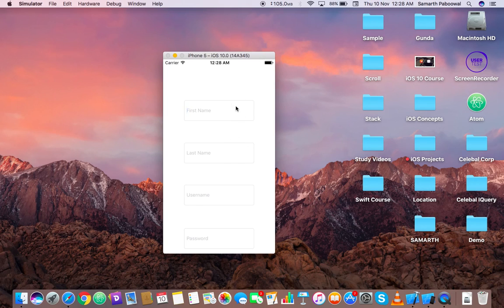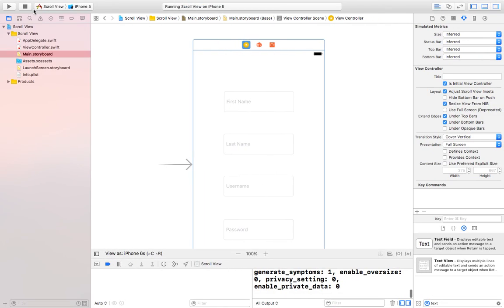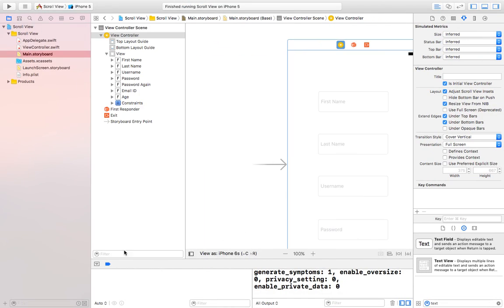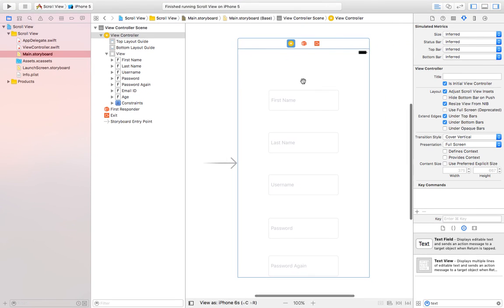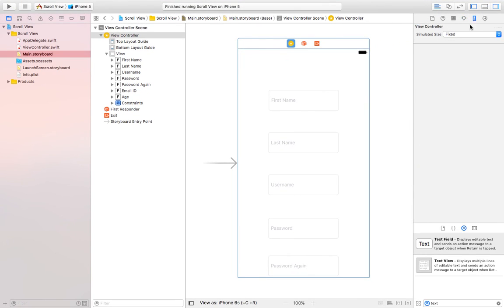So I will just hide the keyboard by pressing Command Shift K, and then if we, oh, it is not scrolling down because I think we forgot to use the scroll views and the views. Okay, so let's add this now. The main thing was to add a scroll view and we forgot that. So let's change the size to 1200 again.